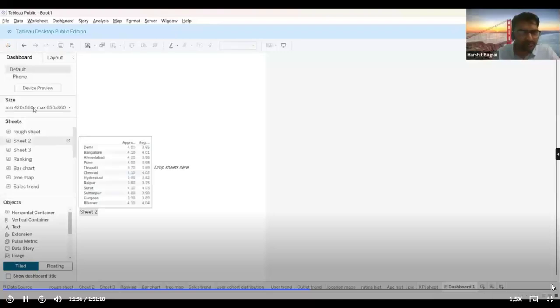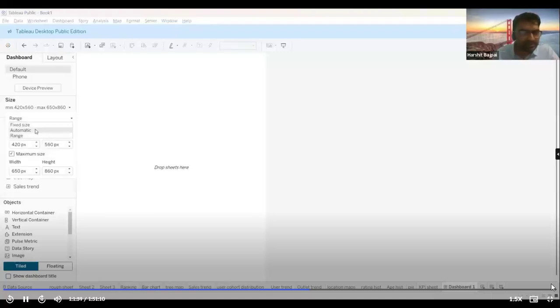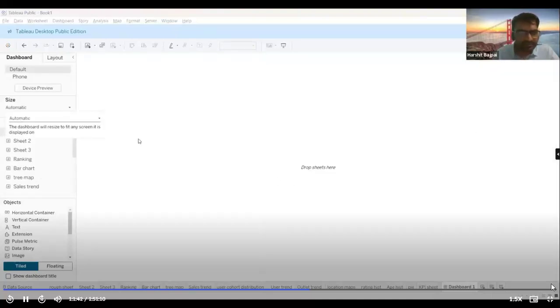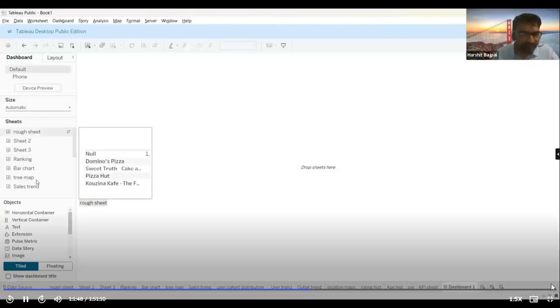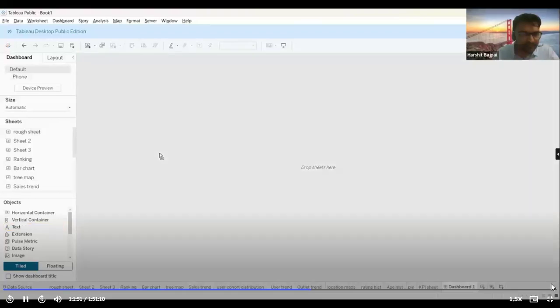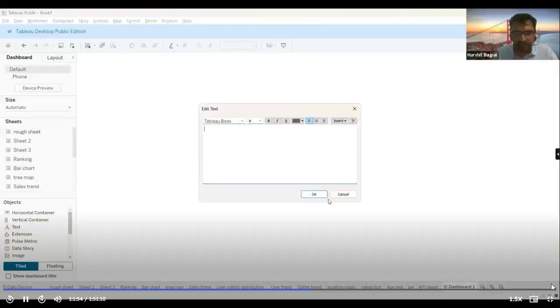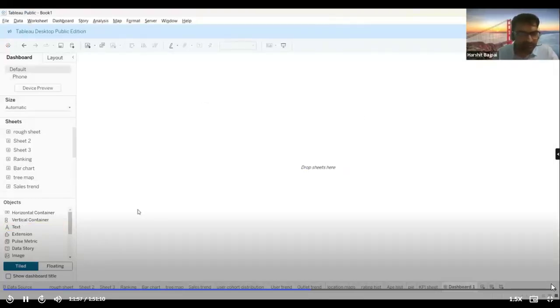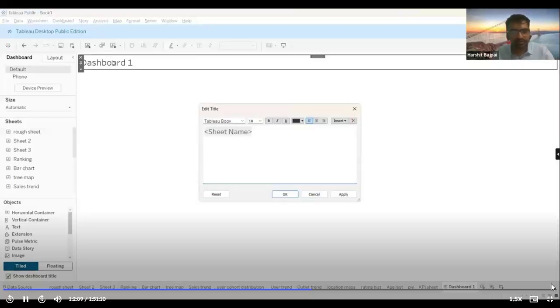You can go and change the size. The size is only so much, so you can just say go automatic, and it goes full size. Here is where your sheets are. Here, if you have some object to be put, you can put a text box, so on and so forth. Now, there is an option here called tiled or floating, and then there is show dashboard title.